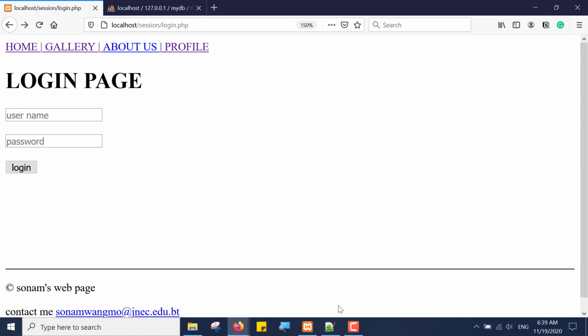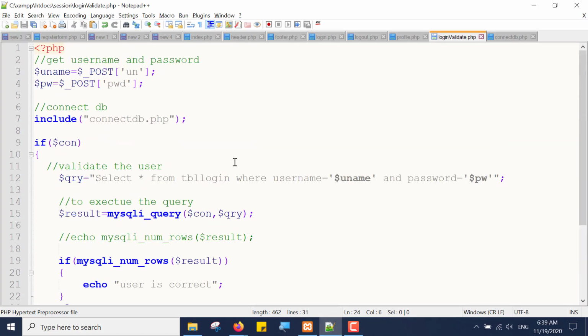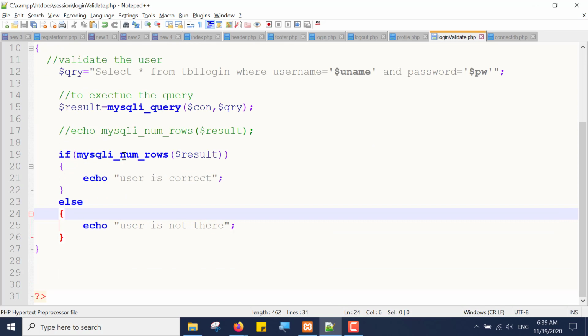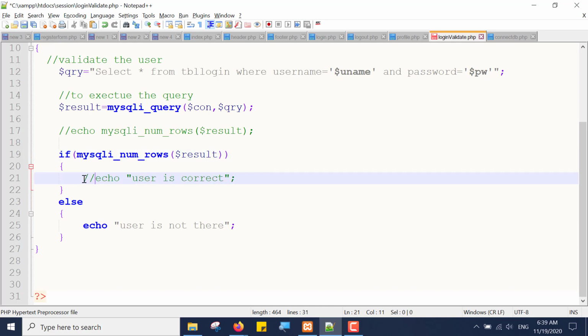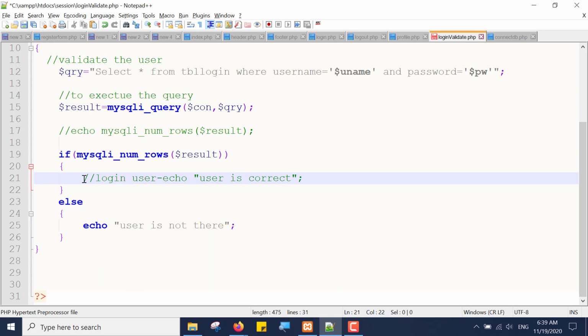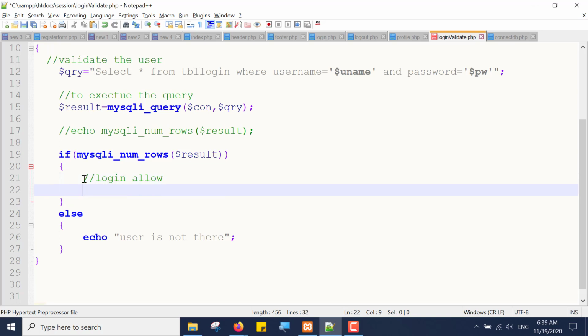So what I'm going to do now is, if it is a correct user, that means the user is correct, right? So I'm going to log in the user, or forward the user. I will allow the user to log in. So that means I'll forward the page to the profile page.